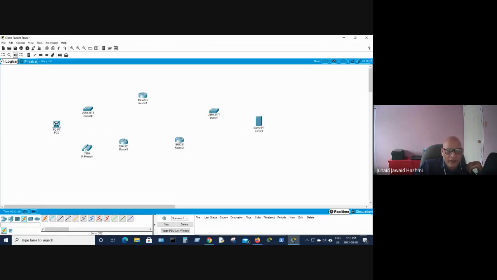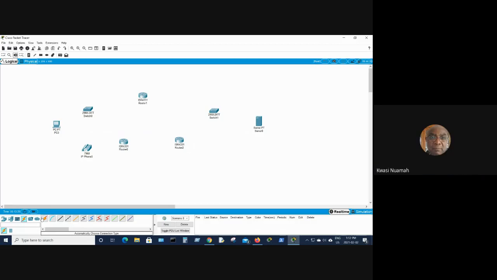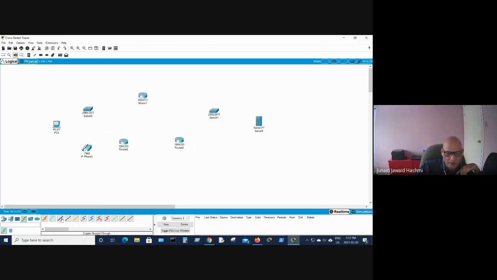So how do you connect a computer to a switch? What type of cable do you use? Anybody know? You take a straight wire. Yes, straight-through copper. If you highlight each connection, it will tell you at the bottom here what type of cable it is.